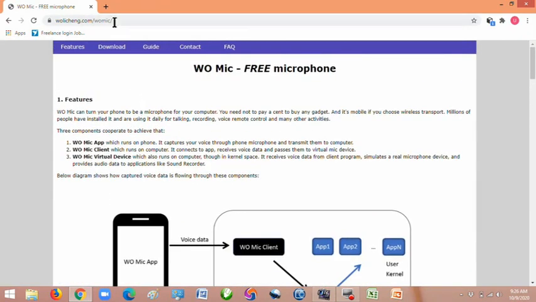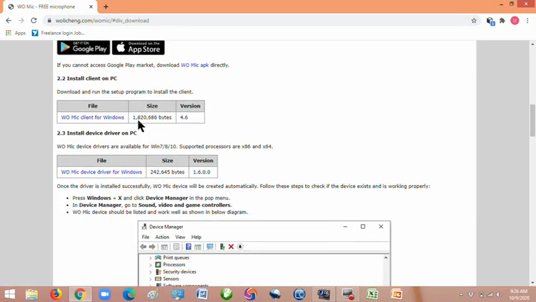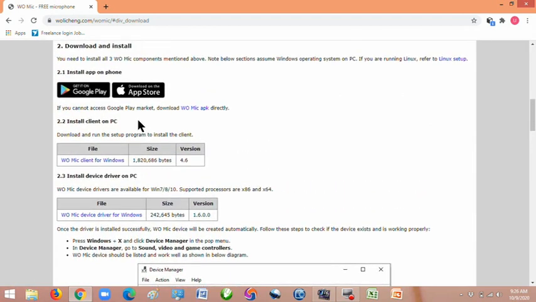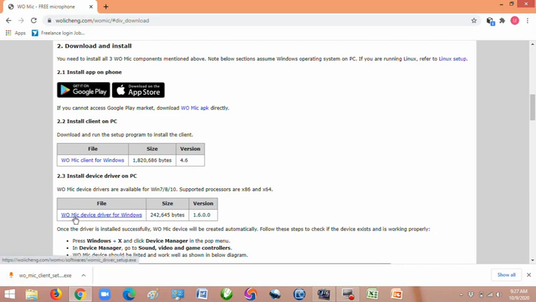Then click the menu that says download, and we want to download two things into the system. First, we want to download the mic lens for Windows because I'm using Windows. I'll now click and you will see it will automatically download into the system. Then the next thing that I would download into the system is the mic device driver for Windows. Then I will download this one also.